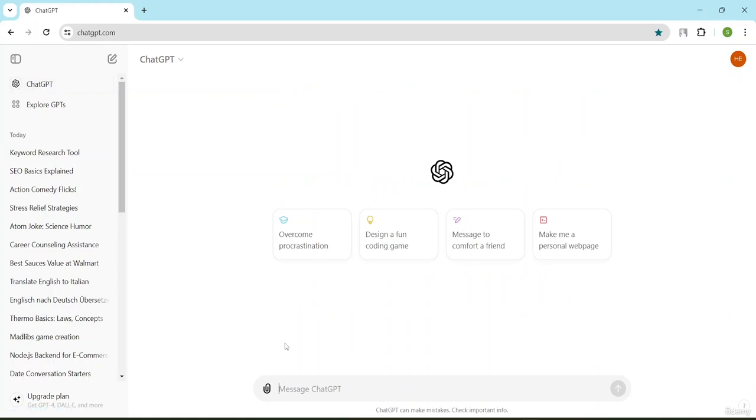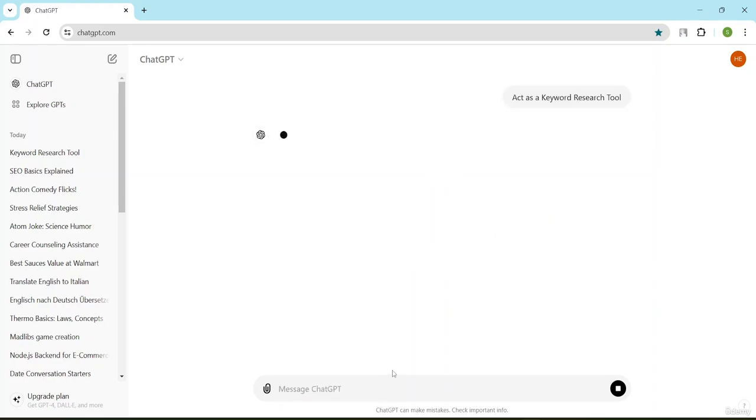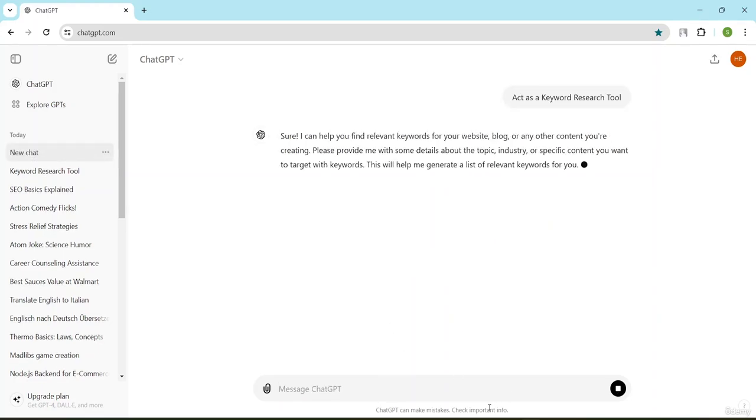Let's say if you do want to categorize them, in ChatGPT you will be able to do the keyword intent work for free. Okay, so let's say I will first tell it to act as a keyword research tool. Okay, so I'll just tell this particular thing. Let's click on enter. And the second thing I'm going to do right over here is come and tell them how it should basically act.